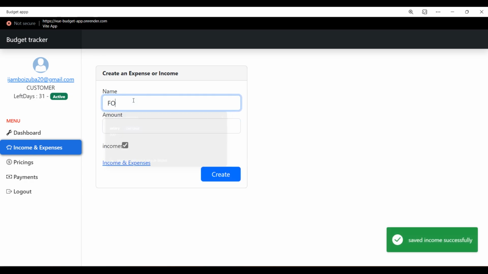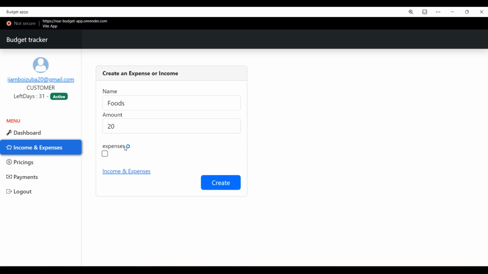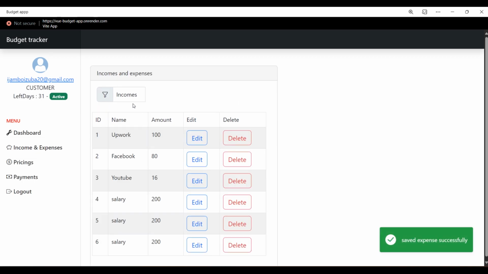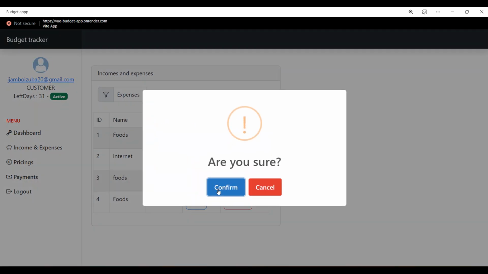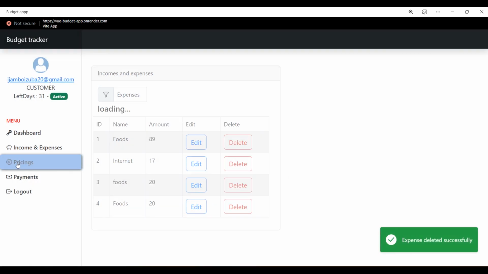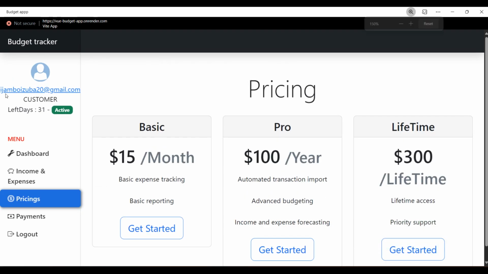And also I can create here an expense. I'm passing food, and then I'm passing $20, and then I select expense right here. And then I'm going to click create. The customer can view a list of incomes and a list of expenses. The customer can decide to delete an expense or an income. And here, guys, you can see that when the customer has created an account within our app, we give him 31 days.